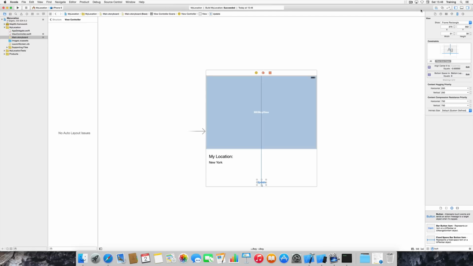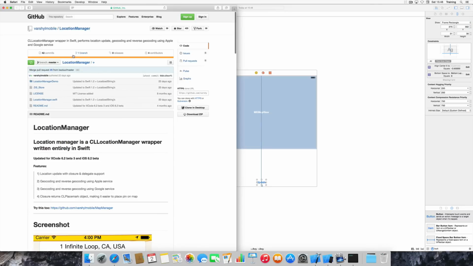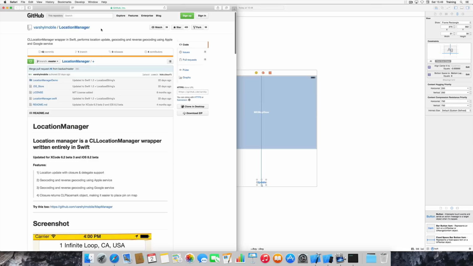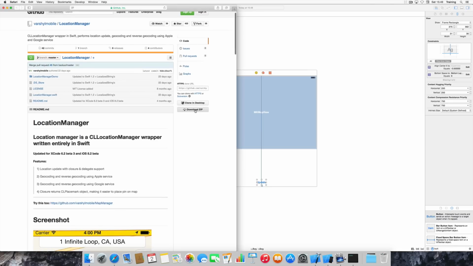And I also want to give you a little tip here for working with locations. There are some great predefined classes which you can use from GitHub, and we have a location manager here, which is really quite handy, and it's already written in Swift. So just go ahead and download that. We're going to use it in a moment, and this will really make our work a little easier than using all the Apple default classes. So just go ahead and download the zip file.